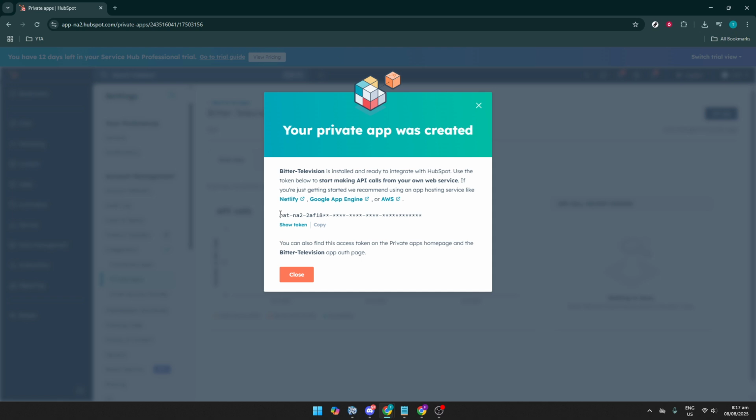And there you have it. You've successfully navigated the process to obtain your HubSpot API key using private apps. Remember, your API key is sensitive information, so be sure to handle it securely. This straightforward process can greatly enhance how you interact with your data and integrate external applications.